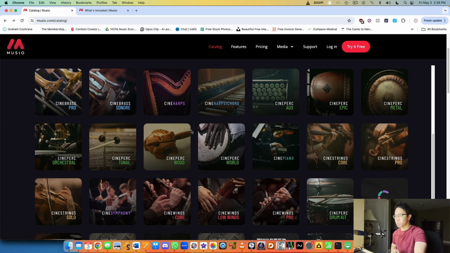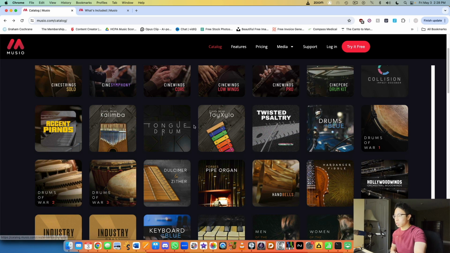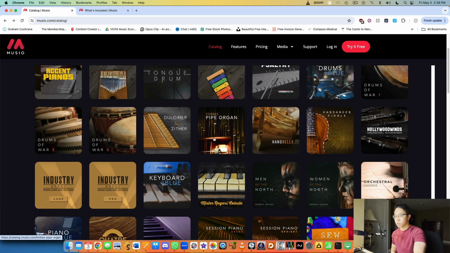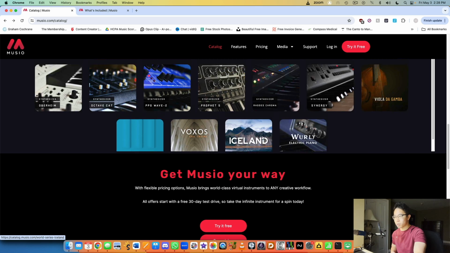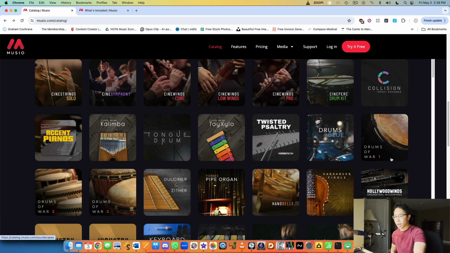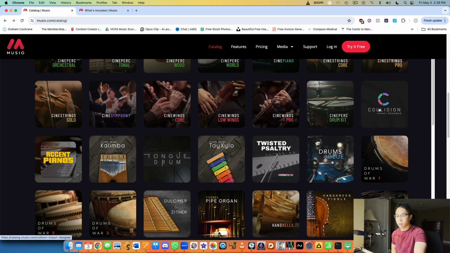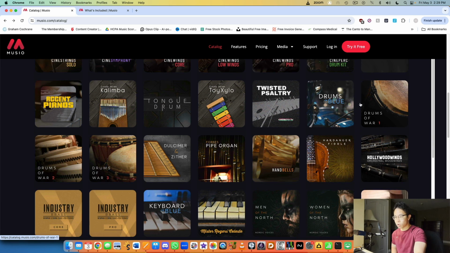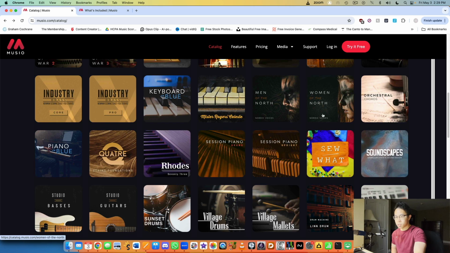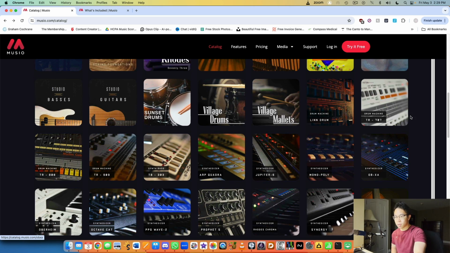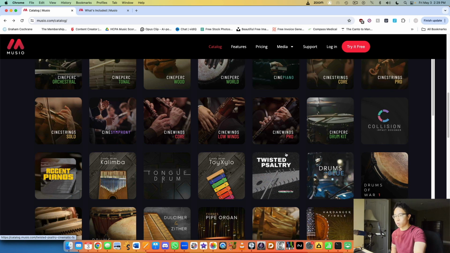Cinesamples has focused a long time on the Kontakt libraries, but a couple of years ago, they decided to create their own player, and it's a lot easier for them to script for that player, and they have full control over everything, of course. Here you can see all the different libraries that are currently included in Musio, and they're continuing to update with more and more libraries. A lot of these are Cinesamples libraries that already exist, but some of these other ones, like Collision Impact Designer, I think, are Musio only. Soundscapes, I think. And yeah, some of these other ones are only for Musio.